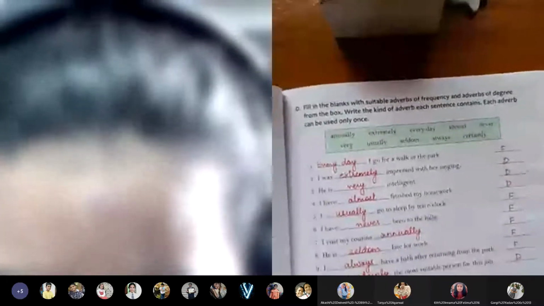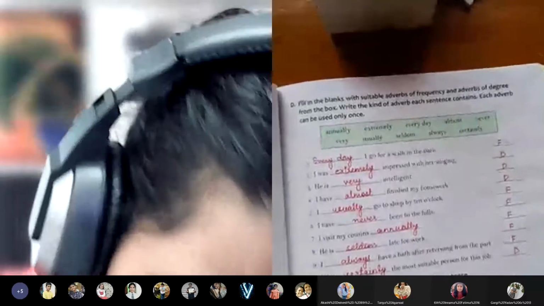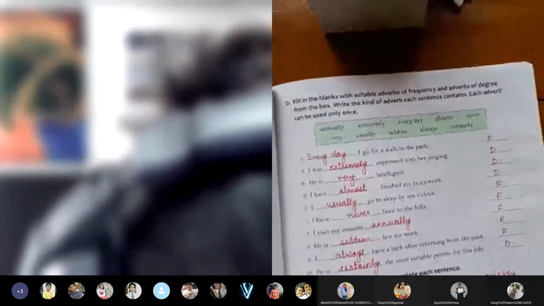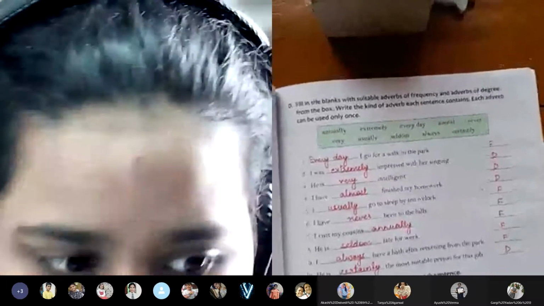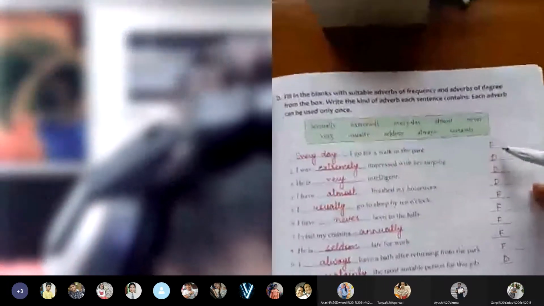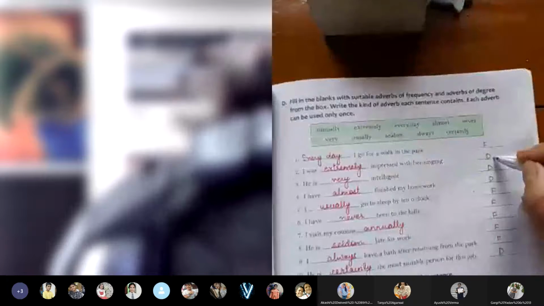Exercise D. Fill in the blanks with suitable adverbs of frequency and adverbs of degree from the box. Write the kind of adverb each sentence contains. Each adverb can be used only once. Number 1, every day I go for a walk in the park, and it is adverb of frequency. You will write the complete word, adverb of frequency. Number 2, I was extremely impressed with her singing. Extremely, and it's degree. You will write adverb of degree.